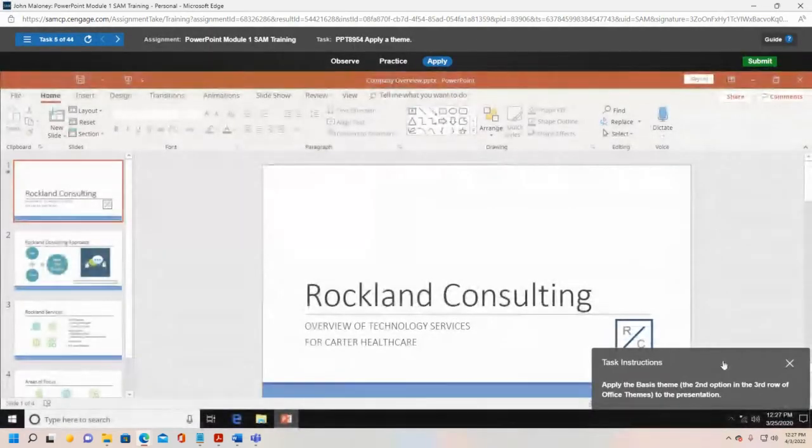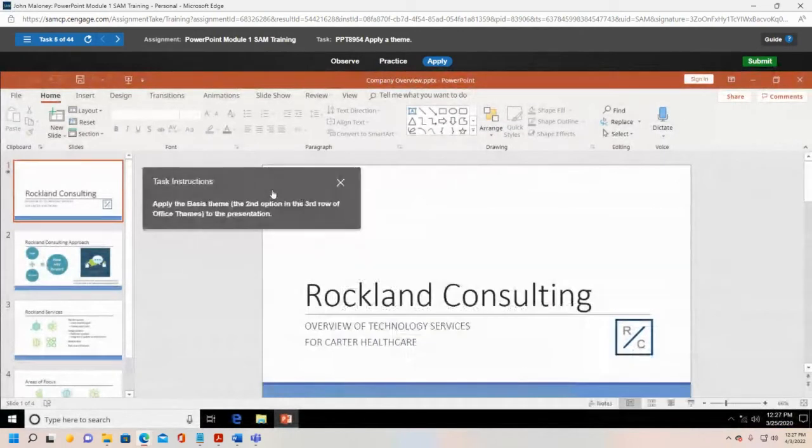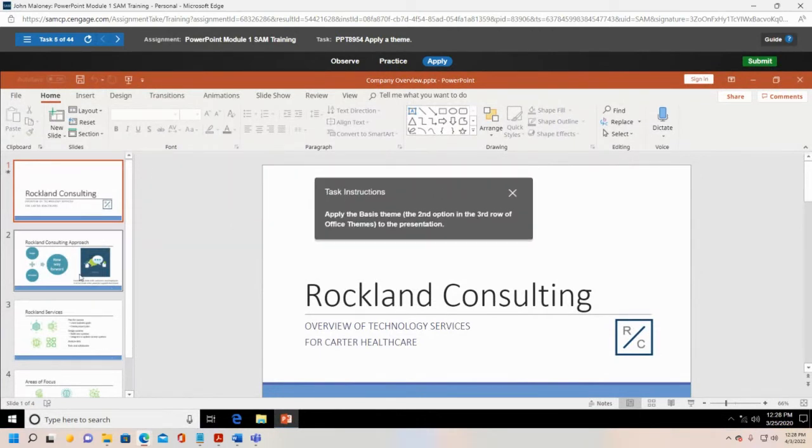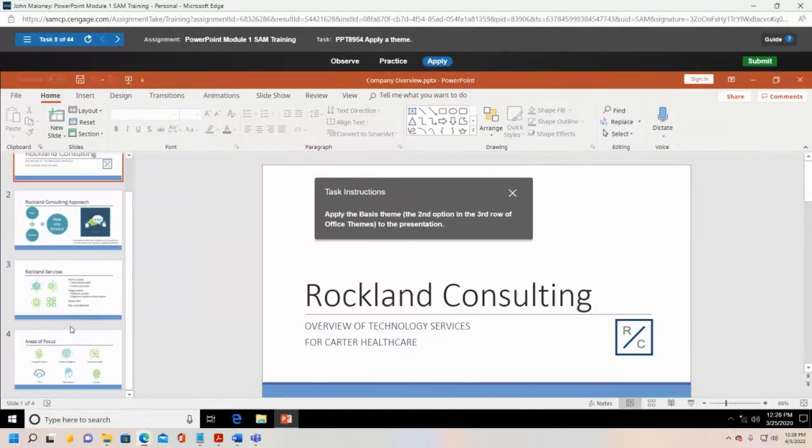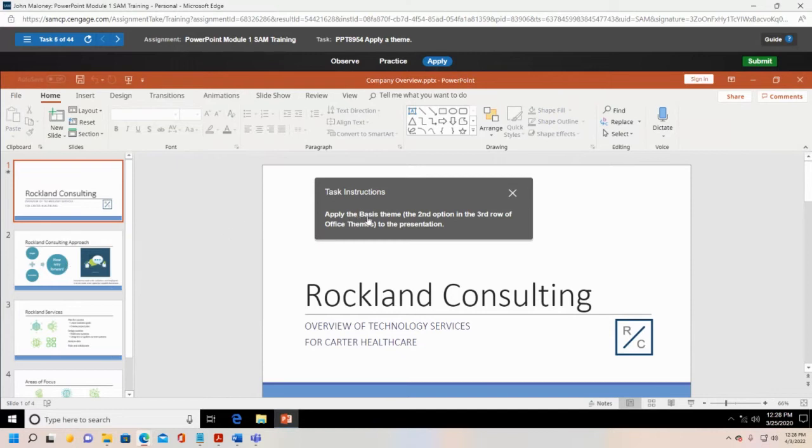All right, apply the basis theme, which is the second option in the 3rd row of Office themes, to the presentation. So they're wanting to add a theme to the whole presentation. So it doesn't matter if I'm clicked on one slide or not, but this is normally the way we would do it. Normally you're going to be on the first slide, and everything below it is going to get the same theme. Okay, but you can choose to just do it on one slide if they want, and that might be an option in another question. You know, obviously there's 44 questions here, and this is just for module 1. But anyway, all right, so the basis theme.